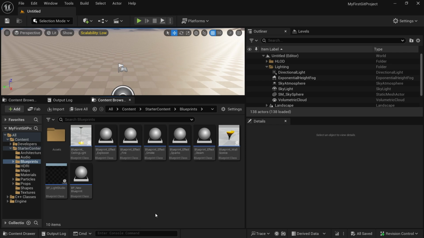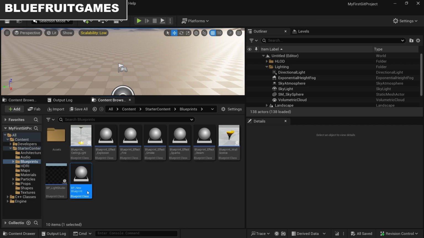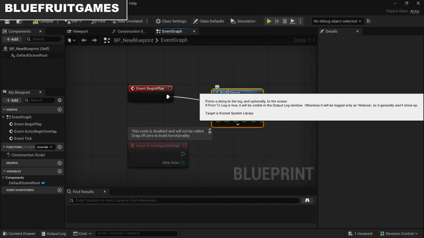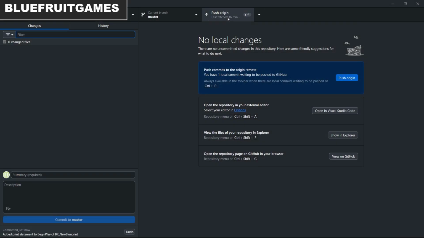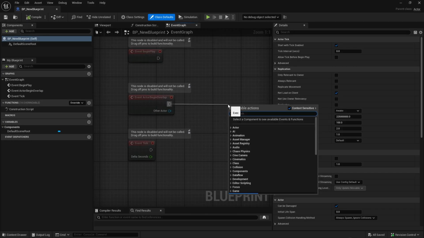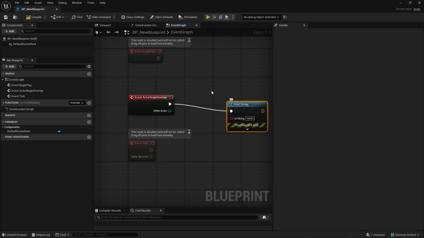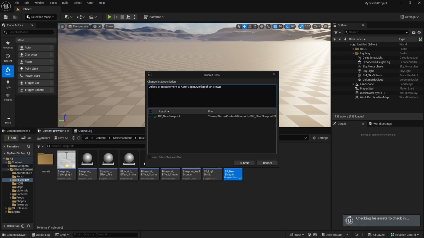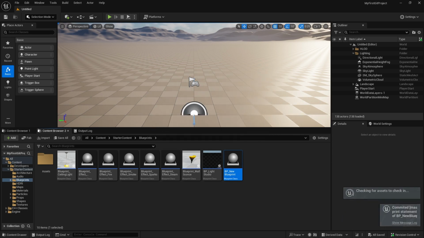In this example, we have an additional user called Bluefruit Games. Now Bluefruit Games opens a blueprint, adds a simple print statement and then commits and pushes a change. Now on our side we haven't pulled the latest updates yet. So we can open the same blueprint and add a different print statement. This time inside the OnActorBeginOverlap event. When we try to submit these changes from within the Unreal editor, everything still looks fine.